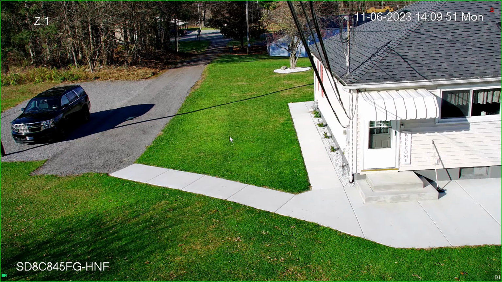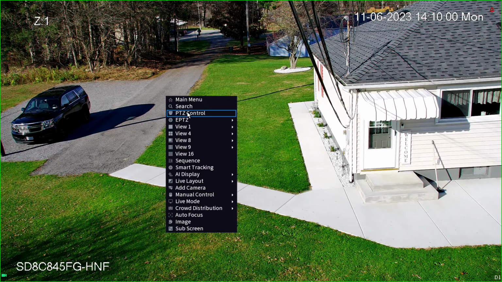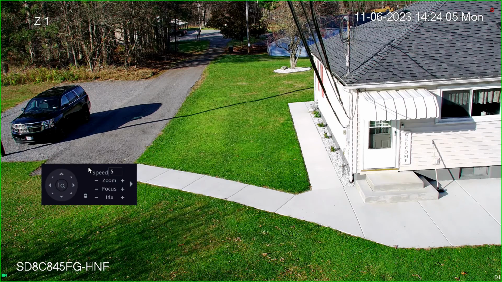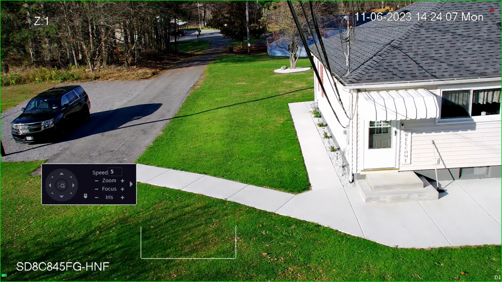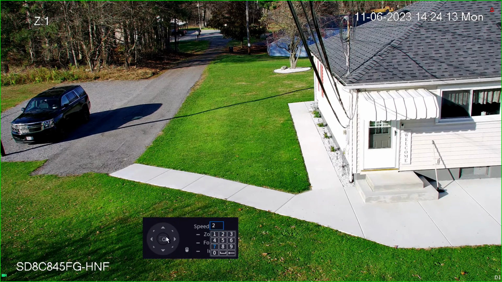If your camera is a PTZ, which is pan, tilt, and zoom, you can right click on the menu, scroll down to the PTZ control, and select that by left clicking. When the menu pops up, you can click and drag it out of your way or move it to where you'd like. You can see you have a speed control. You have up, down, left, and right.